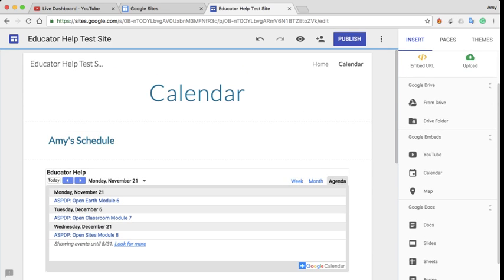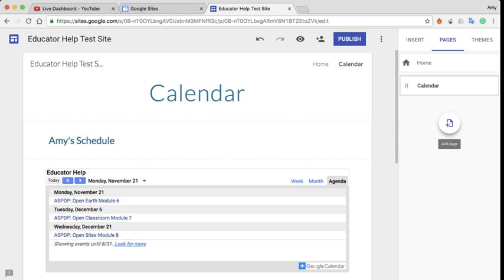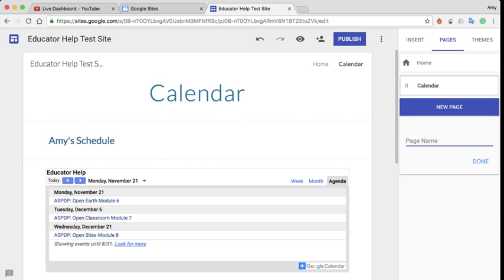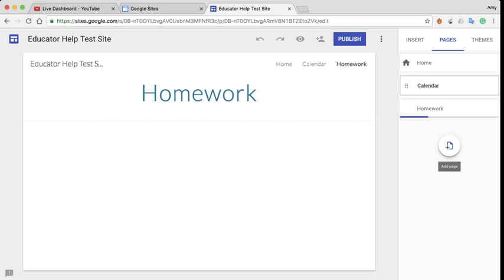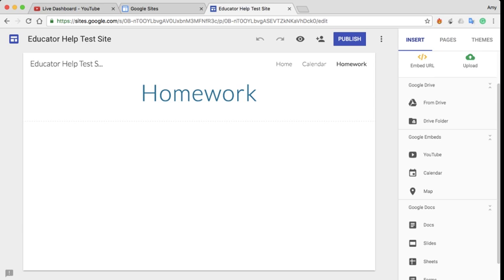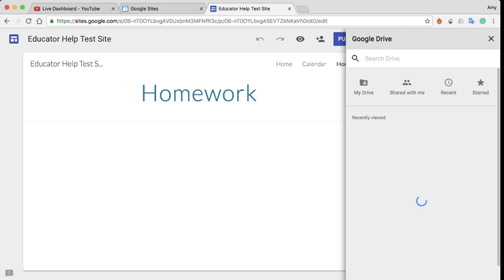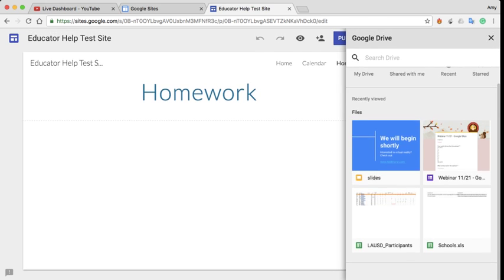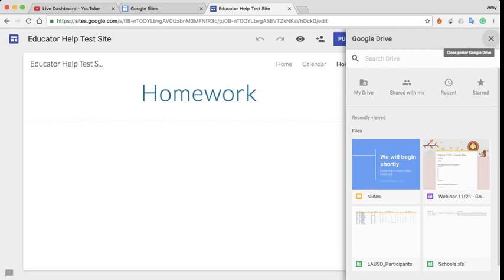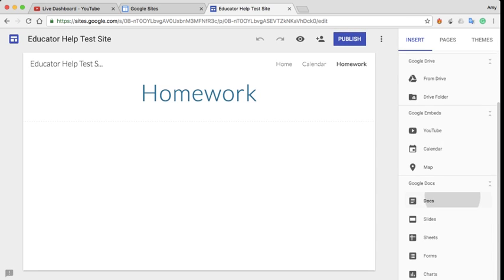Let's create another page. We'll call it homework. Here, we're going to insert something from our drive. So we're going to go from drive. And actually, I'm going to insert a document.